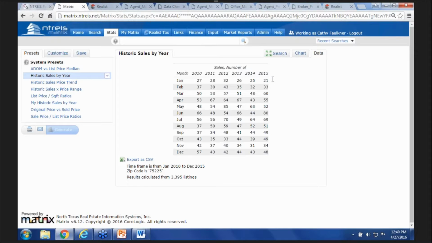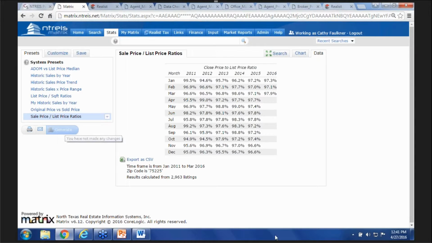There's another preset that you can look at as well. You can have the sales price to list price ratios. I'm going to keep the same zip code. I'm just going to click on that, click on generate, and then you can see the sales price compared to the list price.